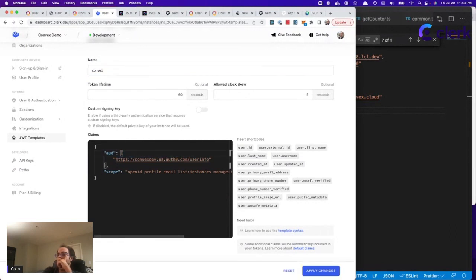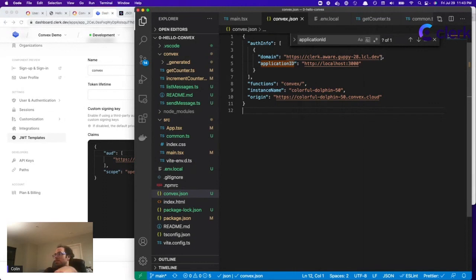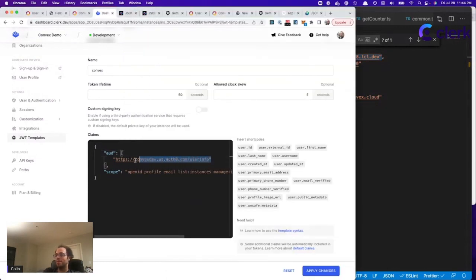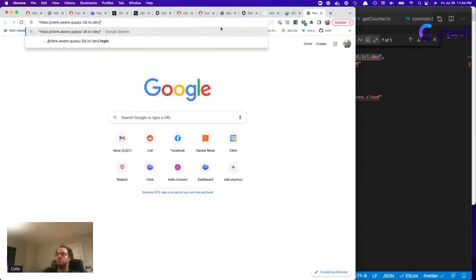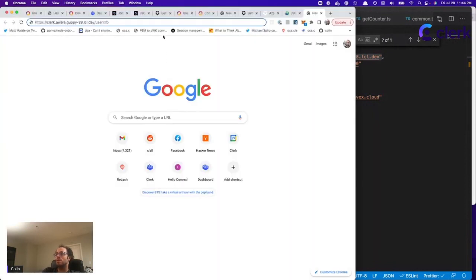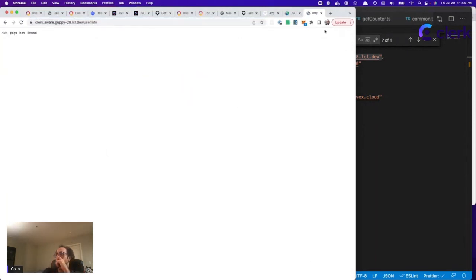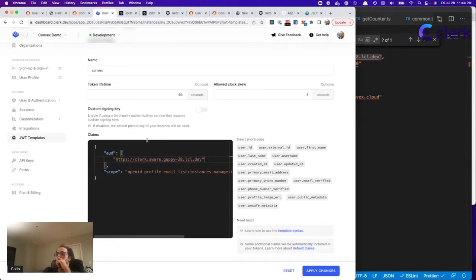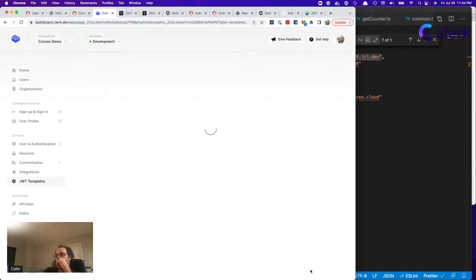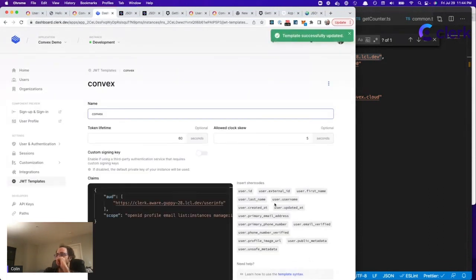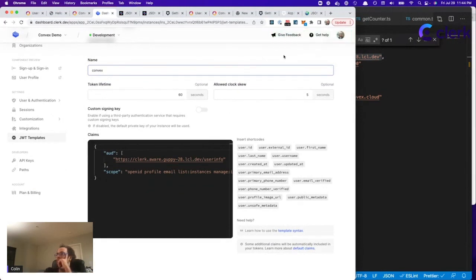I mean, I might as well put like this domain again, but if we don't host this user info URL, I don't know why it would matter, but I will reach out to the Convex guys and figure out. Yeah, I mean, I might as well set it, but I don't know. I think we are out of luck here, unfortunately.